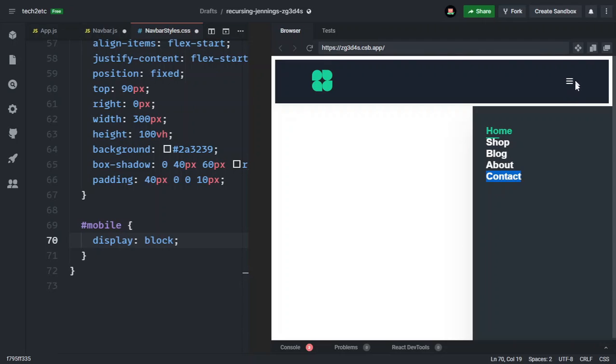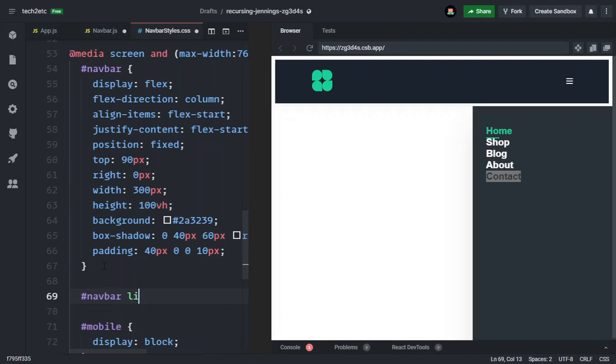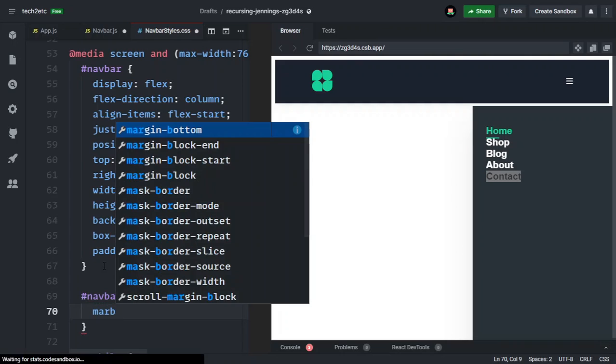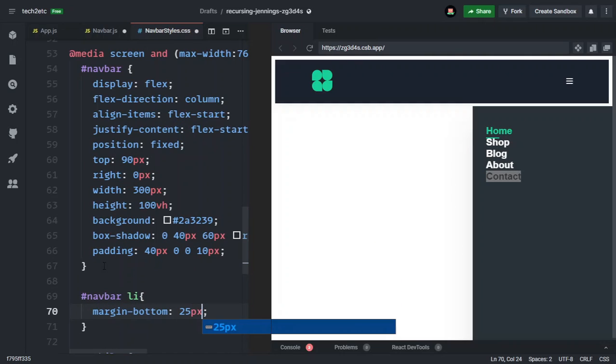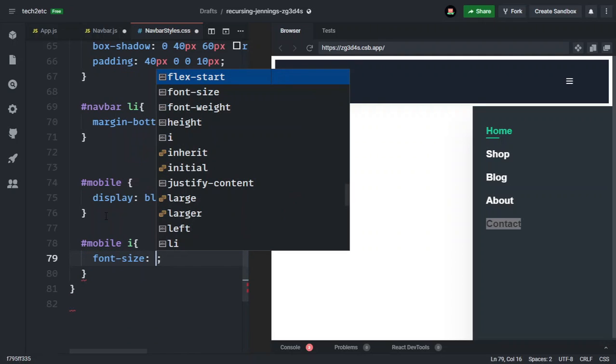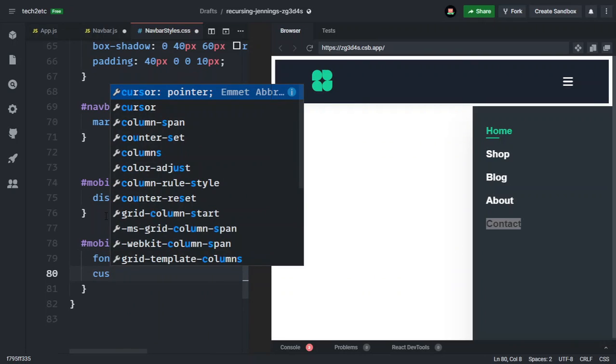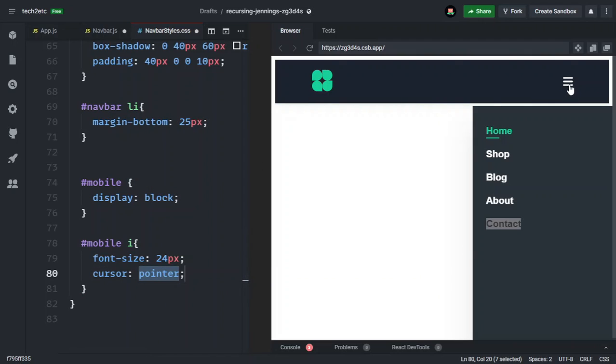Okay, so after this icon, now I want to style these nav links a little bit more. So for doing that, let's copy this navbar, then paste it here, then target our list tag, and here I will add some margin bottom, and it will be 25 pixel like this. Then I will take our icons, and then I will style them. First of all, I will use a font size, and it will be 24 pixel. That's it. And then I will use a cursor and it will be pointer. So now we have a hand icon here. Okay guys, this is now working.